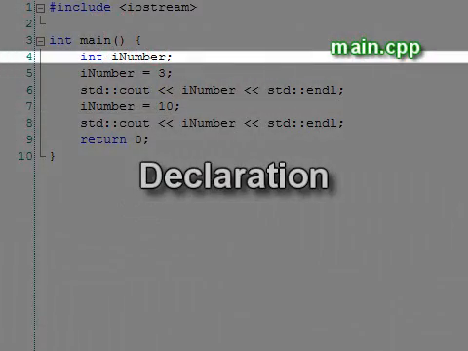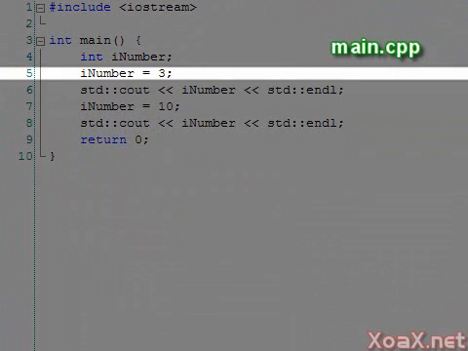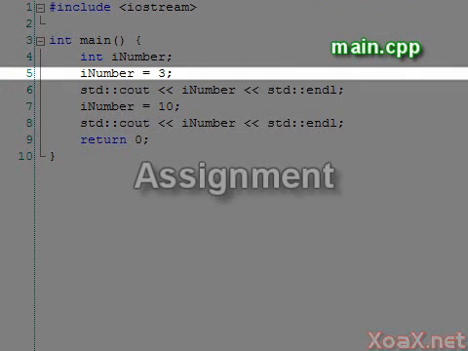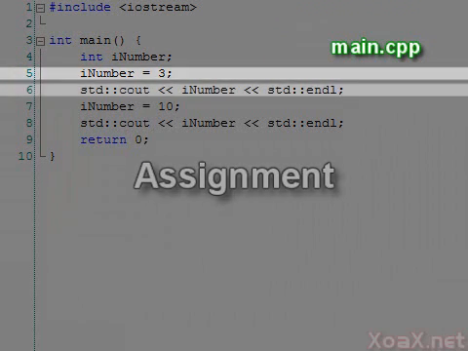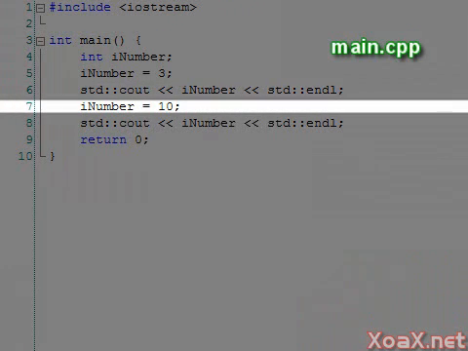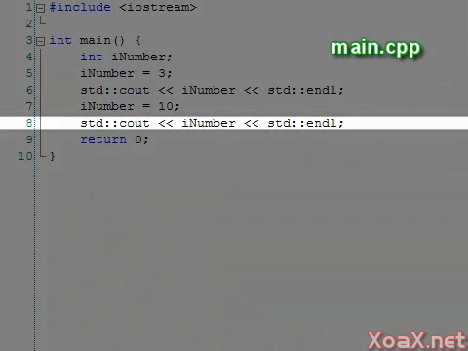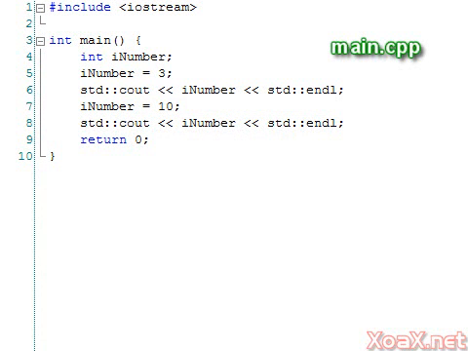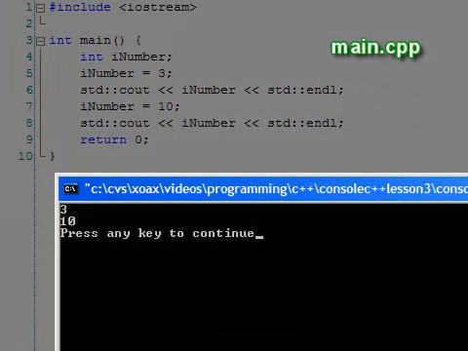This first line of code is called a variable declaration and specifies the type and name of the variable that we want to use. In the second line, we store the value 3 in our variable. This is called a variable assignment. In the third line, we output the variable's value to the console window to verify our assignment. In the fourth line, we reassign the variable the value 10 and output the value to the console window again in the fifth line. Compiling and executing the program, we see the expected result.